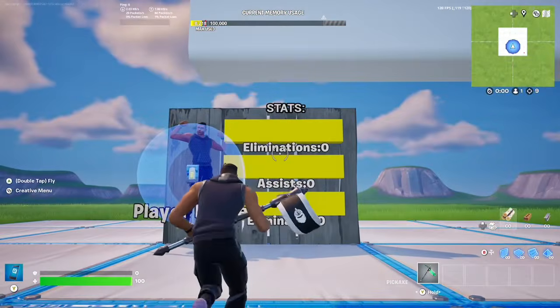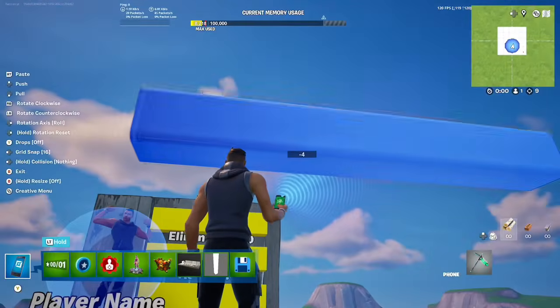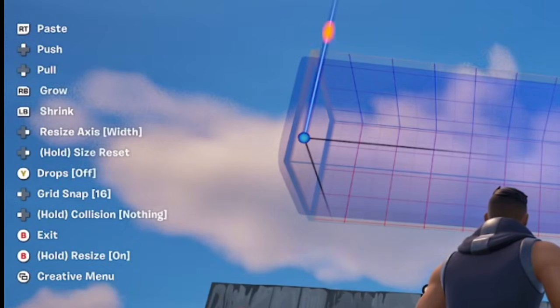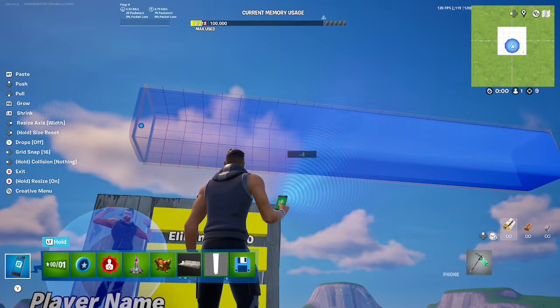You can resize it with that button there for VHB, and then you can change the resize axis, the width, depth or height, and then resize it to fit over the player name.